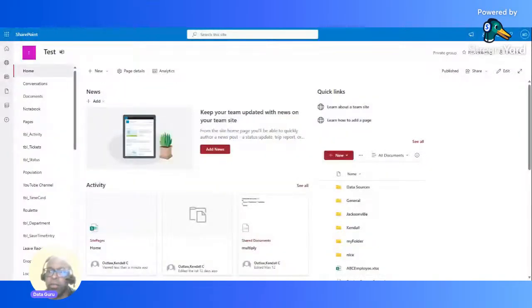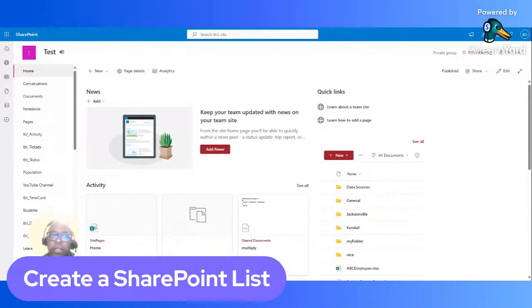Hello everyone and welcome. In today's lesson, we're going to show you how you can create automated emails every 3 months, 6 months, and 12 months. So the first thing we're going to do is create a SharePoint list.